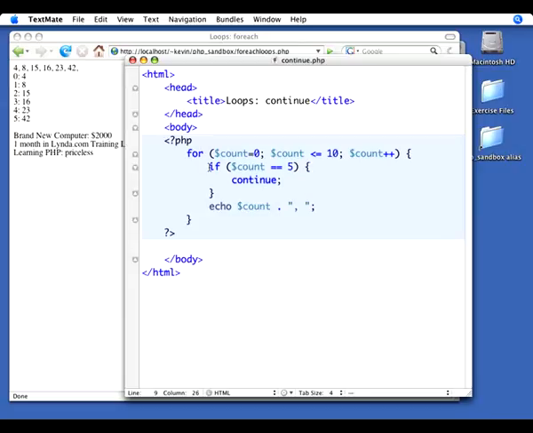And that's going to tell it, regardless of what's below it, if you get to 5, jump back to the top of the loop. Forget about the echo statement that's below it. Even though that's not in an else statement or part of my if statement, we're just going to immediately loop back to the top. So let's go ahead and try that and just see how that works.